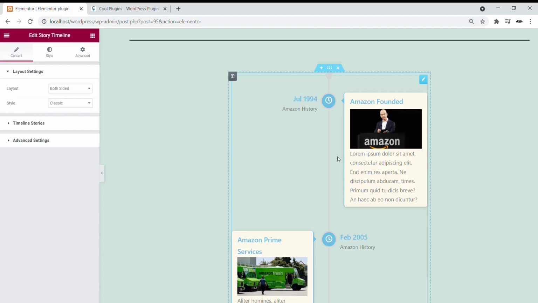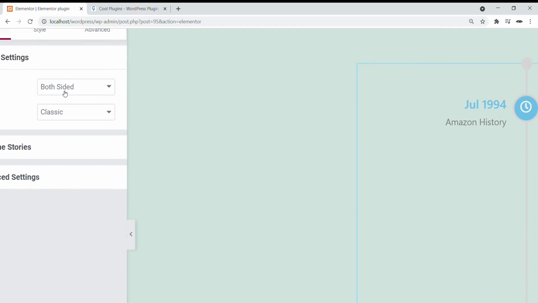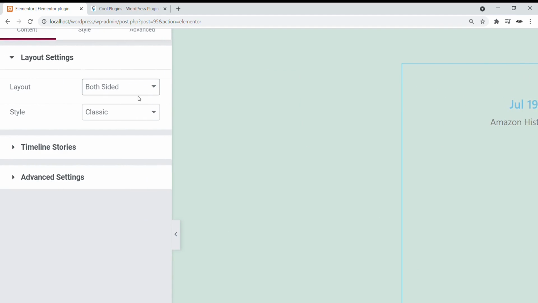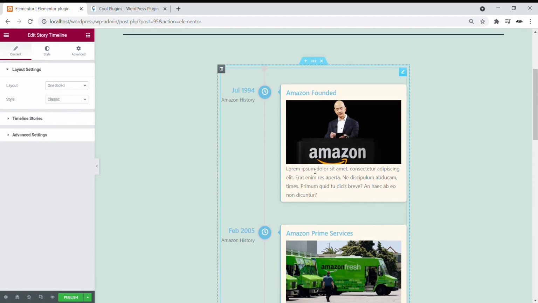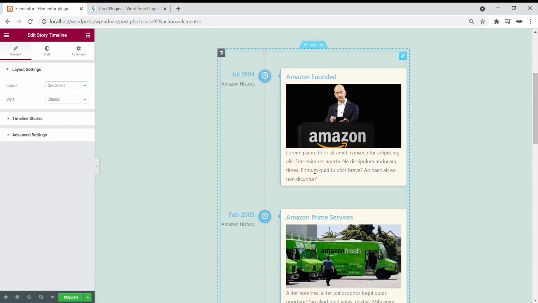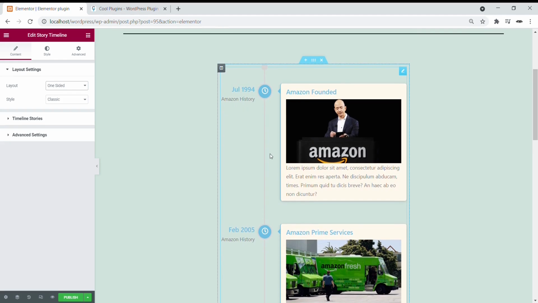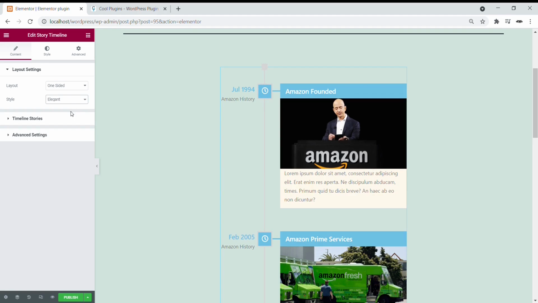This is the default layout of the Story Timeline. You can change it under the Layout section. Let's select one-sided. As you can see, all the stories are now in one-sided layout. You can also change the style. Let's choose this style. Now let's see how horizontal timeline looks like.